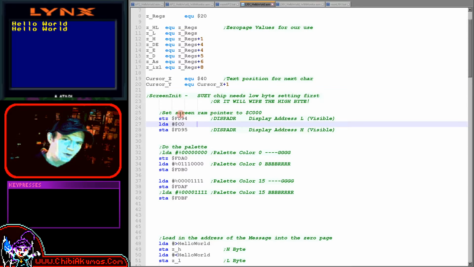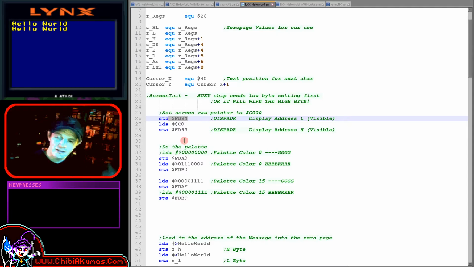So what I'm doing here is I'm enabling the screen memory. Now we need to specify a memory address in RAM. I'm using C000 here, and I'm using the STZ command to store 0 bytes to FD94. Now it's very important when we write to these pairs within the registers of the hardware that we write the low byte first, because if we write the low byte it will zero the high byte. The intention, I think, is if you only need to set one, you can just set the low byte and the high byte will automatically be reset. But if we want to set both and we do it wrong, we're going to be clearing our own settings.